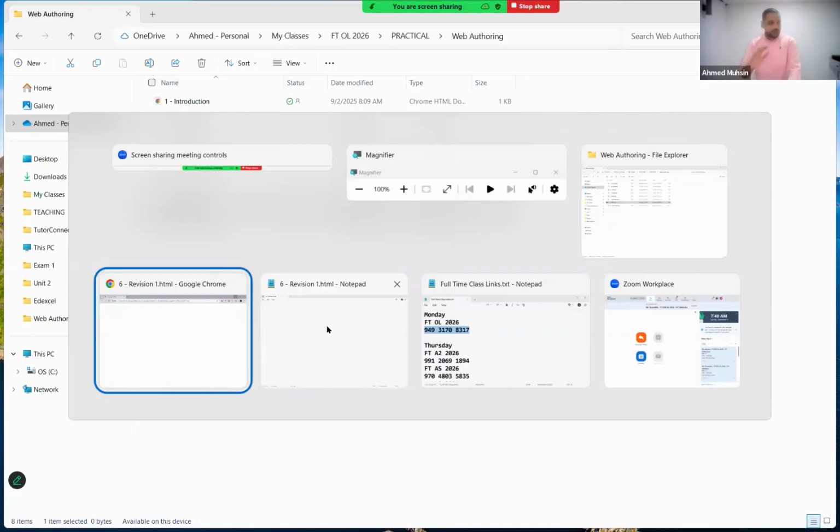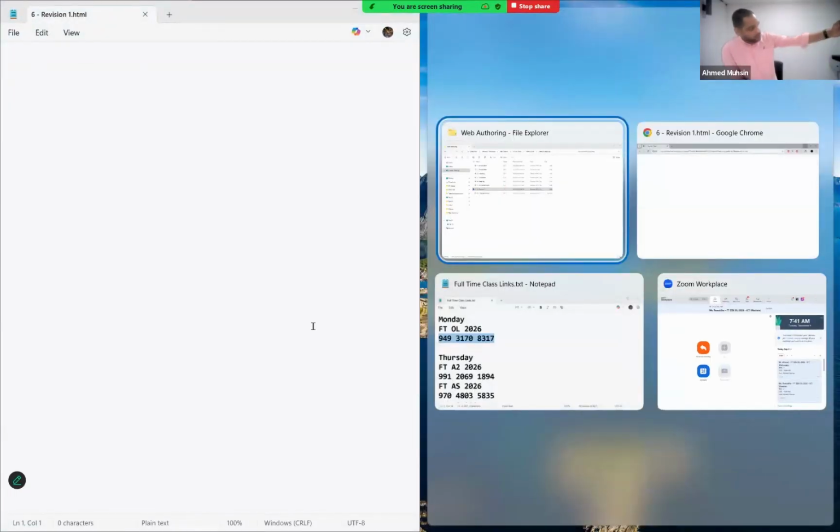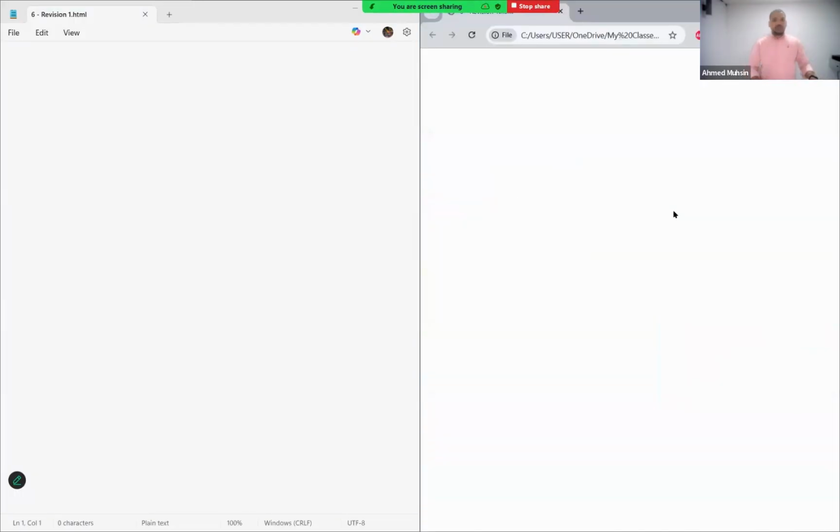Some of you might be using Edge, not a problem. I'm going to keep both these windows, Chrome and Notepad, next to each other. I take Notepad and press Windows left arrow. You saw it has gone to the left-hand side. Now my operating system asks what I want on the right-hand side, so I choose Chrome. Now I have both next to each other, so working with them becomes a lot easier.